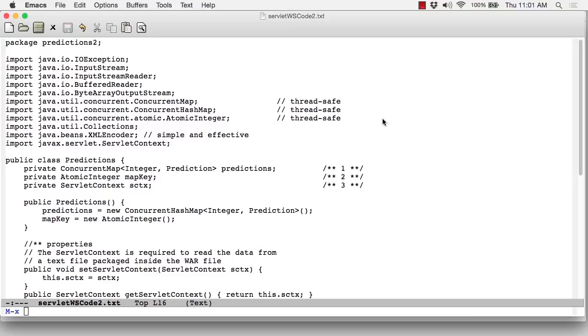In this lesson, we're going to look at the second backend Java bean for the rewrite of the prediction service. You see the code. It's in a working file called servlet wscode2.txt. You can see it's a standard POJO class, public class predictions. That's it. The really important parts are the three fields that you see at the top, lines 1, 2, and 3.